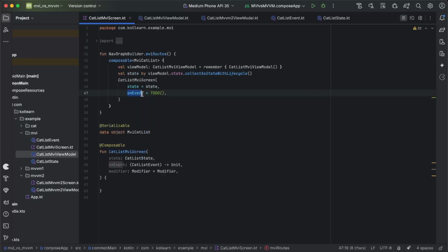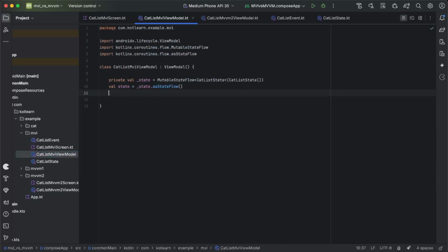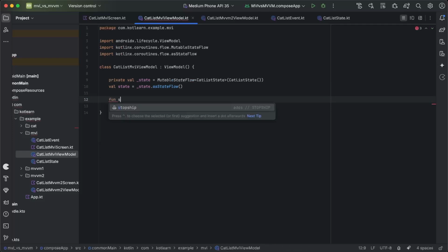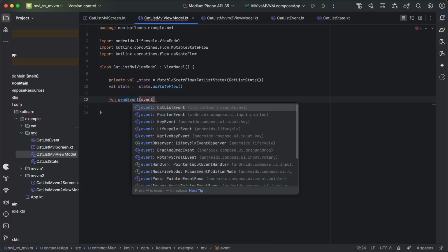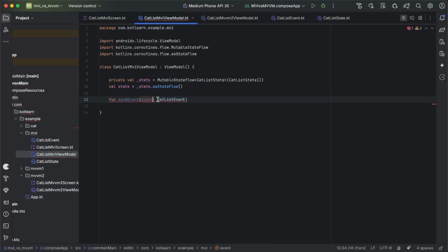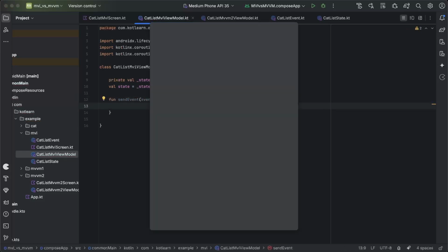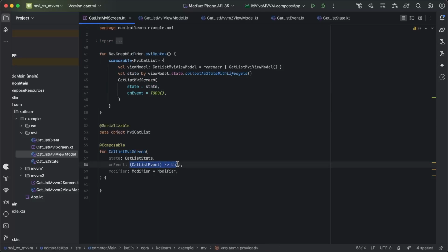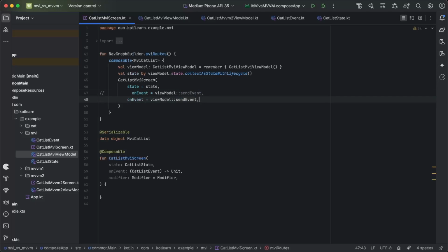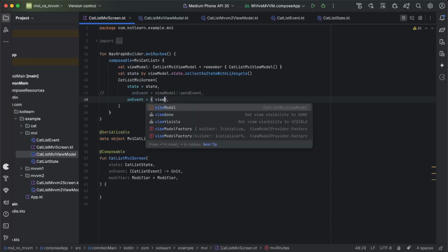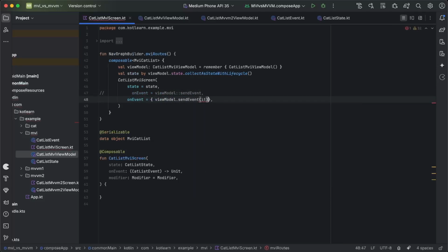Now for the onEvent callback, we want to forward this through to our view model. So if we come back to the view model, we'll create a function, we'll name this sendEvent, and this will take in a Catalyst event. So this matches the function signature of this callback. So we can just use viewModel::sendEvent. We could do it like this, or we could say viewModel.sendEvent, and we'll get the event as a parameter of this lambda.